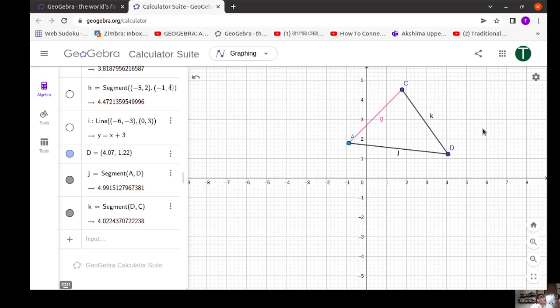Clear? Now, each segment is an object, each point is an object. If I wish, I can individually go to their settings and make changes in their appearance, in their colors, and so on. Got the point? So this is the thing I just want to tell.